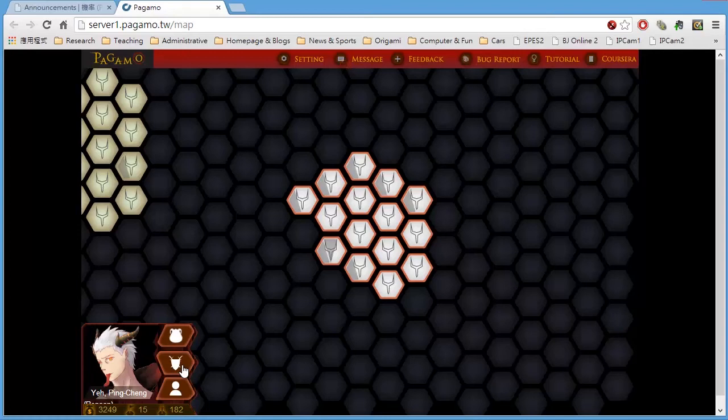As you can see, this Pagemo system is designed for general courses. So for any course with enough problem sets and correct answers, you just input them to the system and you get to transform your course into a game right away. So it's very efficient and very easy for you to make your course into a game.